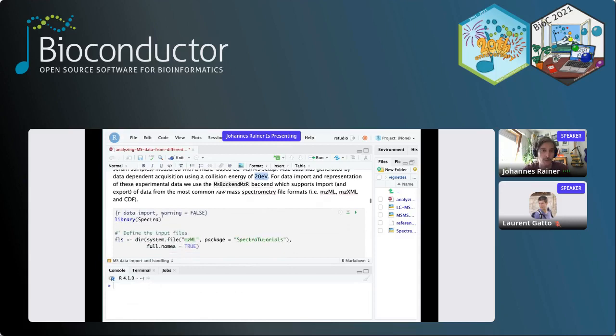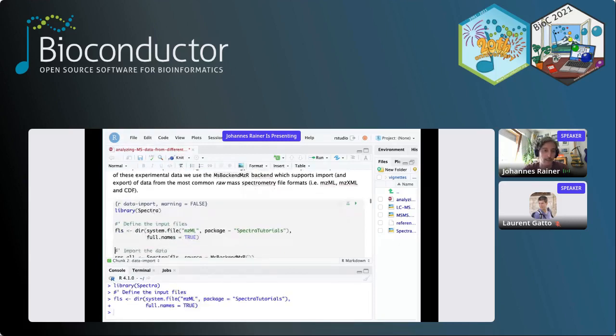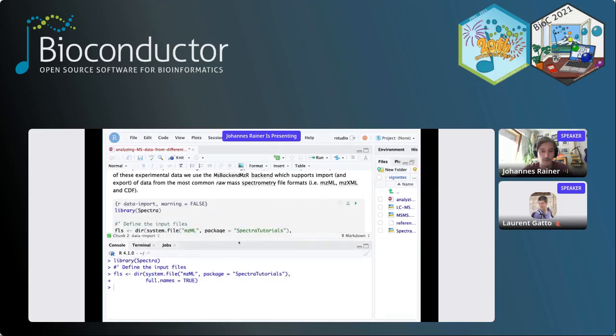So what we are doing here is, first of all, we load the Spectra library. Then we define these files. So these are the 2 files. They are also located within the package, so you see here the file names. And the next thing we are doing is essentially reading the data. So we want to generate a Spectra object.